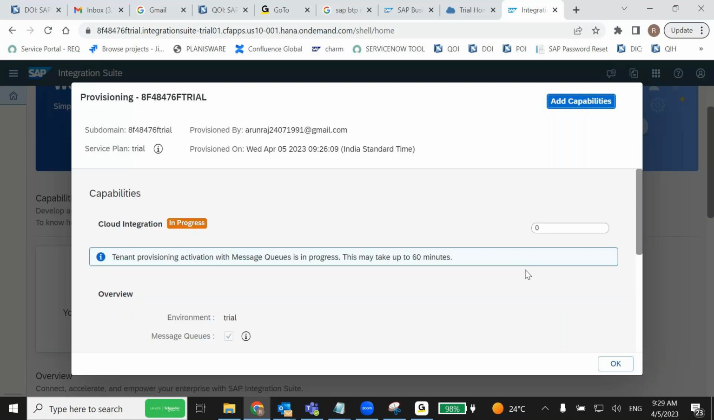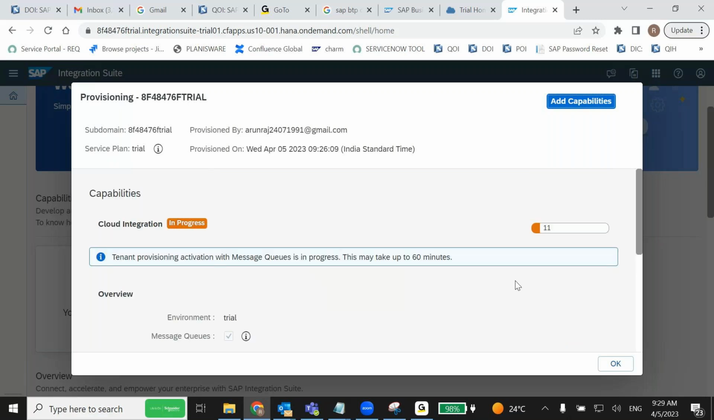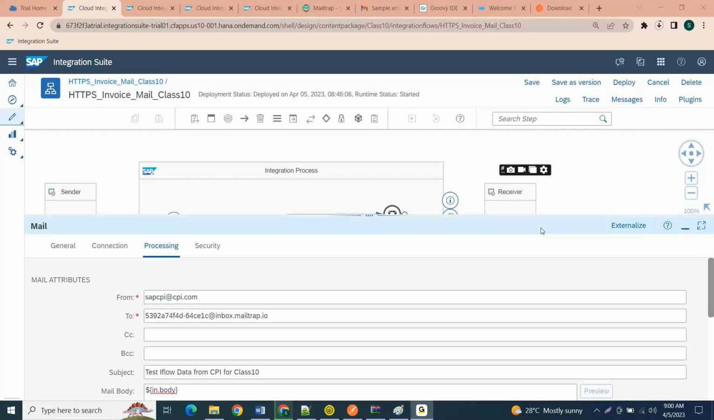Here this is still at 0%. What are the required roles for CPI developers to access the CPI system? Now it is 11%. Meanwhile, let me share my screen, and based on that you will get the required roles. Let me show you that.